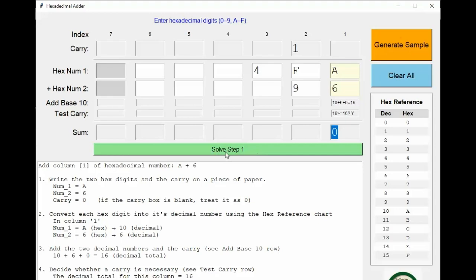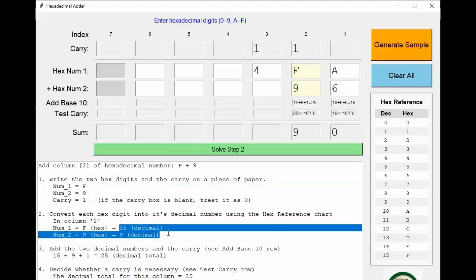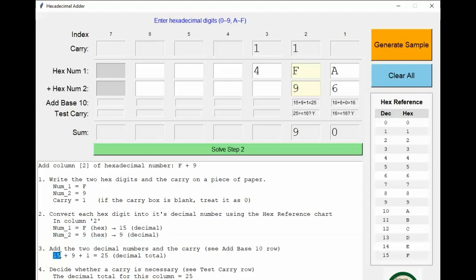Now the second column, just click on this solve step 1. We have a 1, an F, and a 9. Let's go ahead and convert them to decimal. And then what is 15 plus 9 plus 1? That is 25. Notice we did that right here. Now we're going to do the carry test. Is 25 greater than or equal to 16? Yes. And because we said yes, I have to carry 1. And then I'm going to take this 16 and subtract it from 25. And that leaves us 9. Guess what? Column 2 all done.